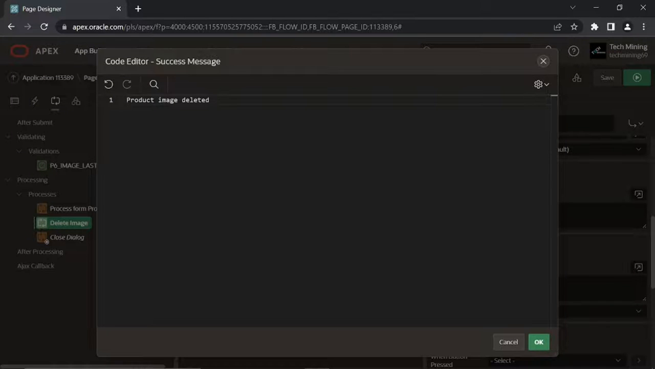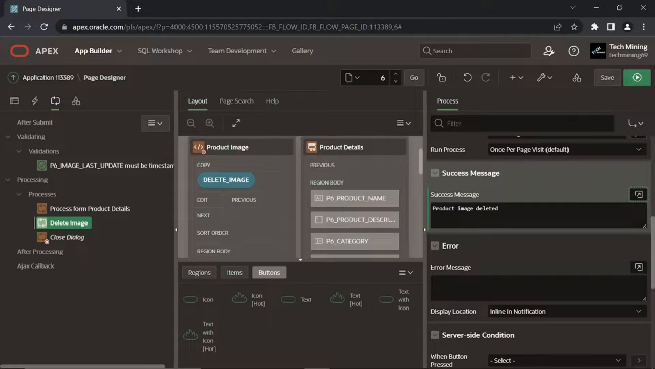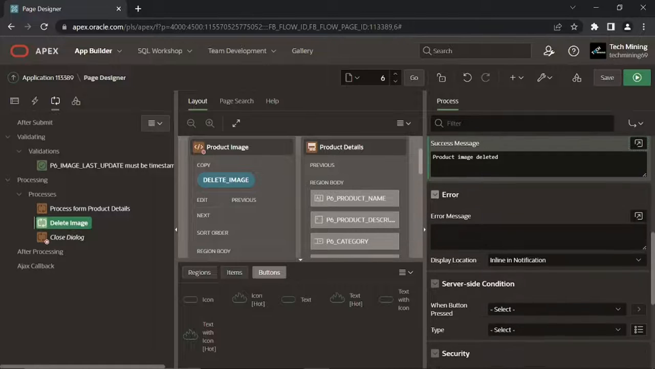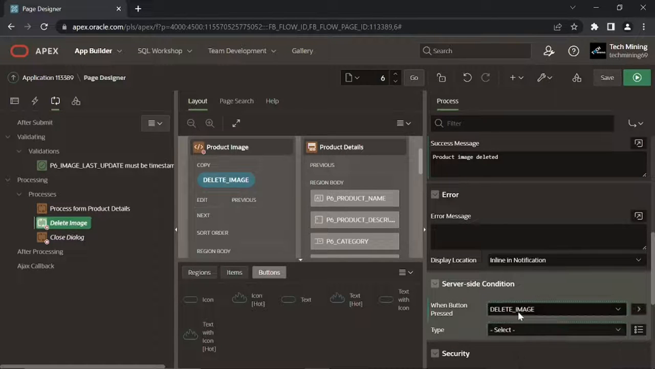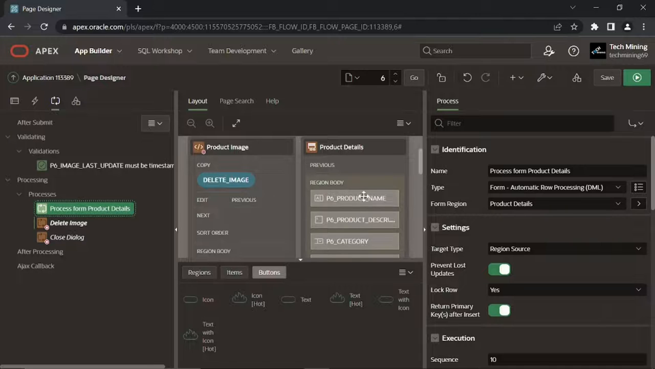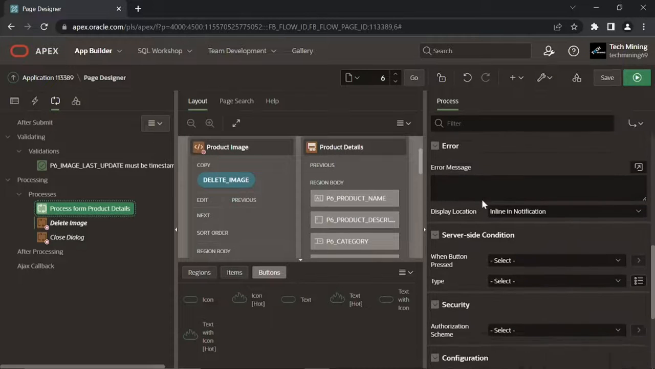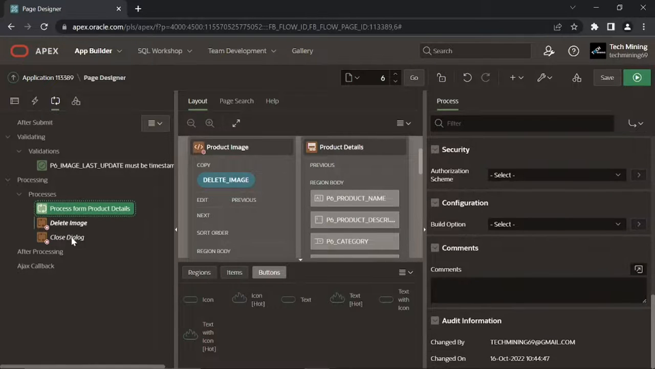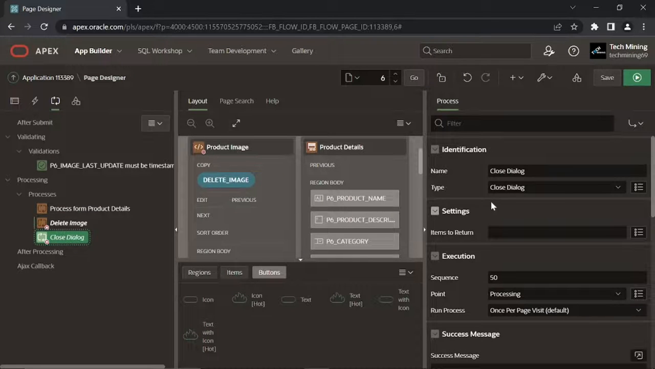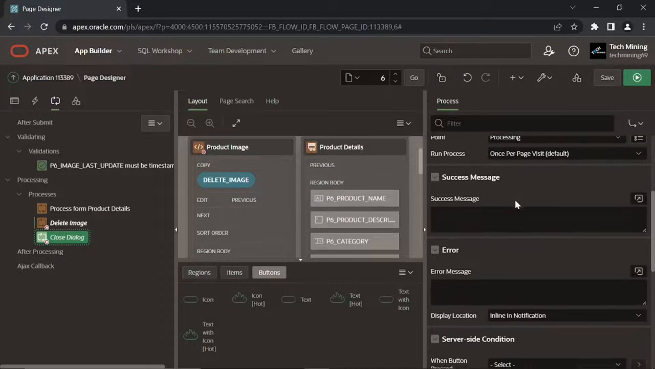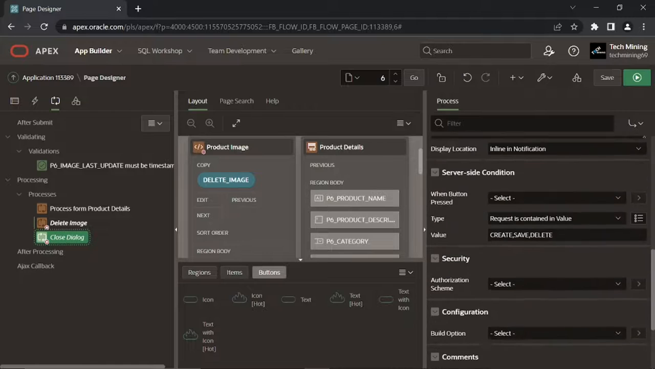This success message will display at runtime when the button Delete Image is pressed. The Processing node contains two more processes, Process Form Product Details and Close Dialog, that were created by the page creation wizard. The first one is created to handle DML operations, while the second one closes page 6 when you click the Create, Save, or Delete button.